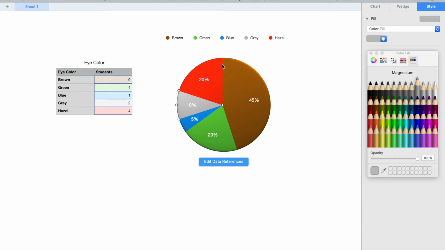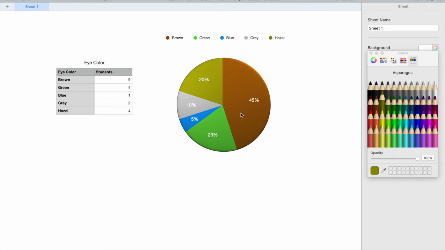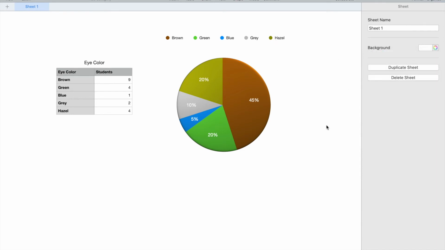And then my last one is hazel, this one right here. It's probably the hardest color to find. It's really hard to match hazel. So I'm just going to choose maybe asparagus. Hazel's kind of a brownish green, so I'm going to use that one. Okay, and now my colors correspond up here. I know hazel's kind of weird, but just do your best with a hazel color. Alright, I'm going to close my colors, and now I have this all matching.